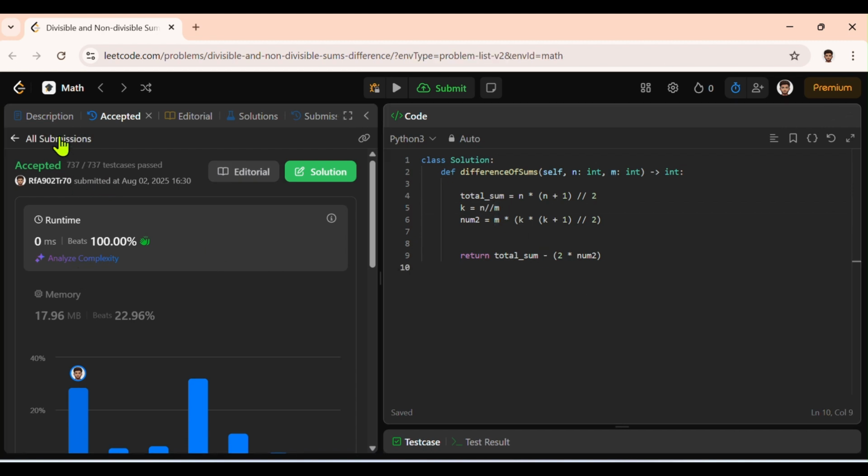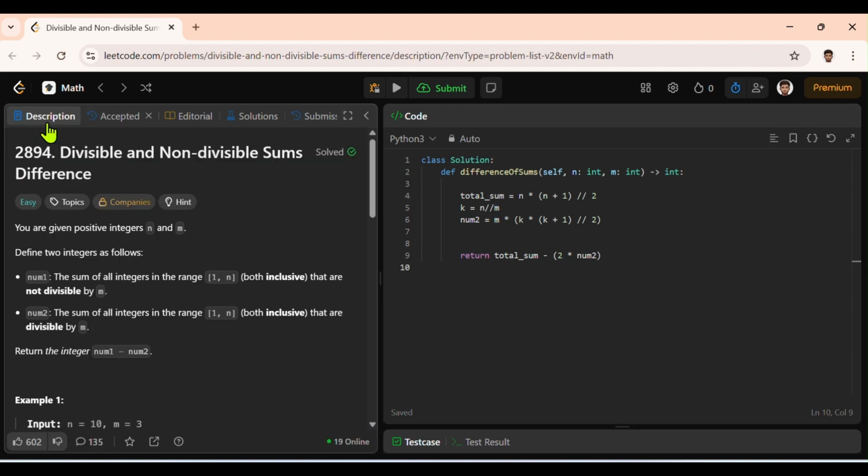All right, so this is the solution to the divisible and non-divisible sum difference.